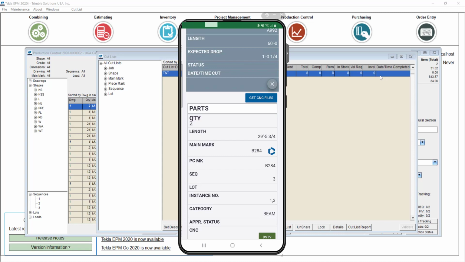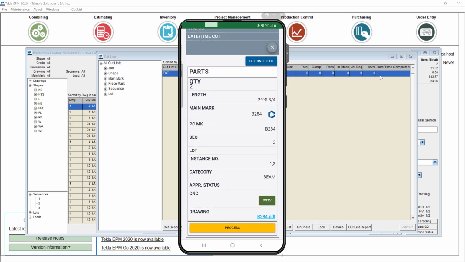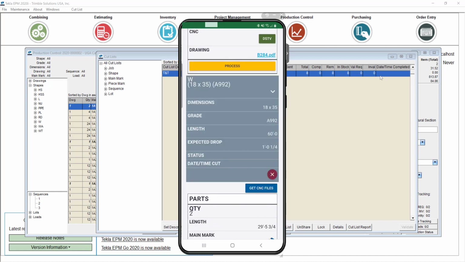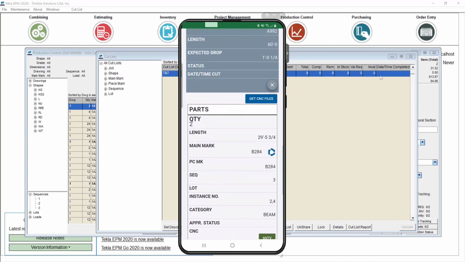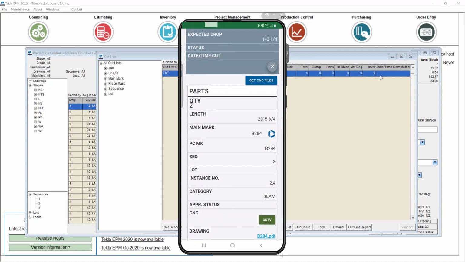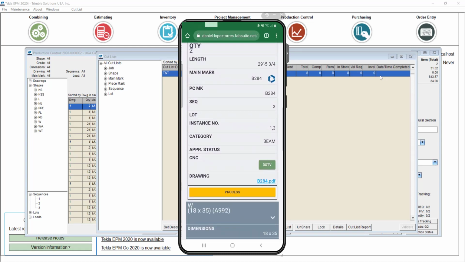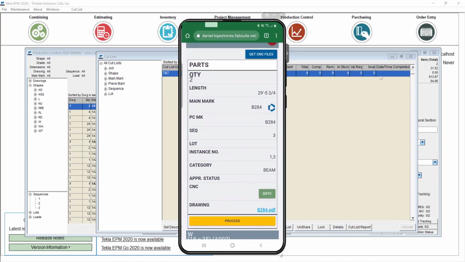It's the B284. Of course, from here I can access either the drawing or see the piece in the model itself. I have that marked through this cut list several times. You can see that I have plenty of those B284 to cut. But this is also showing me here which instance number I am processing when I cut each one of those bars.